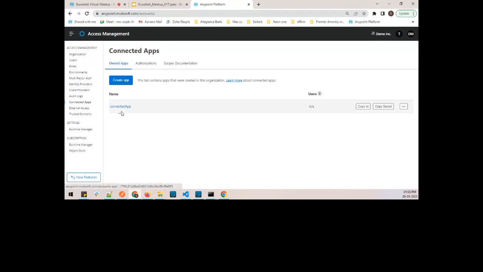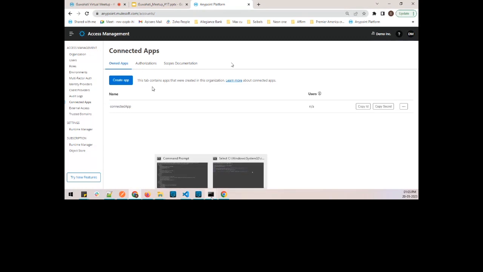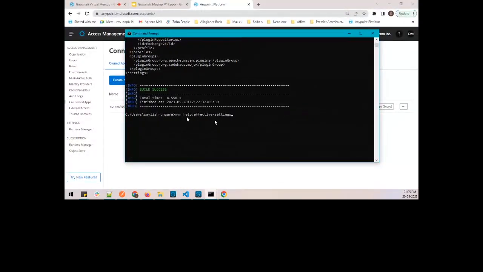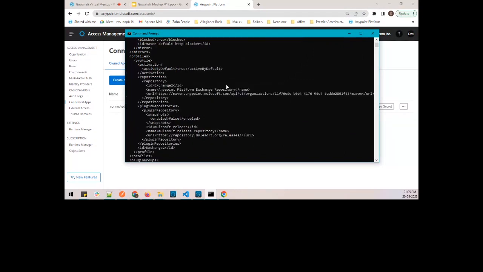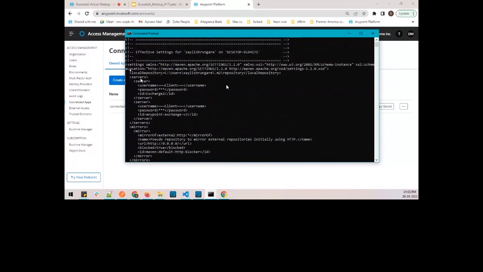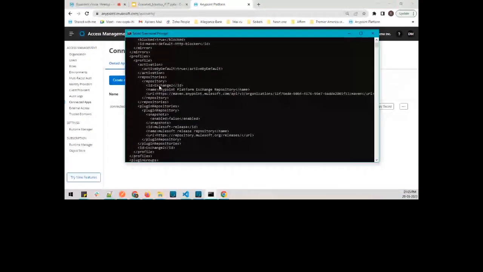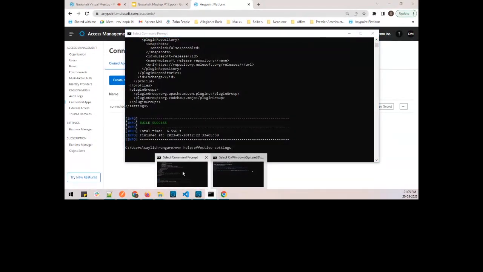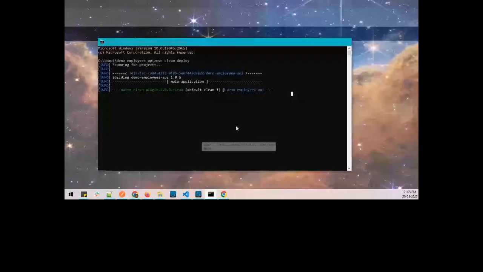Yes, so that's why I've used the connected app, and using this command you can see your settings file. This is the content of my settings file. Here I have the client and the password, the connected app credentials, and as you can see, I've specified the ID, which I've used in the distribution management tag. So let's see the deployment.